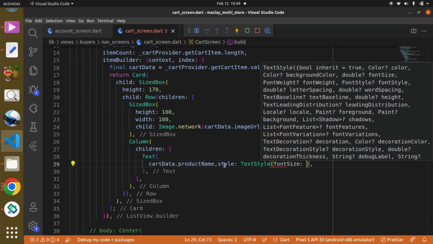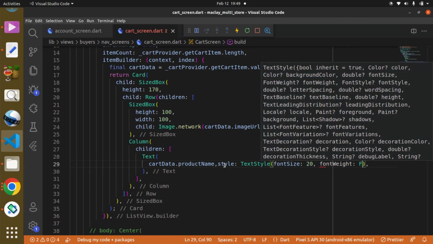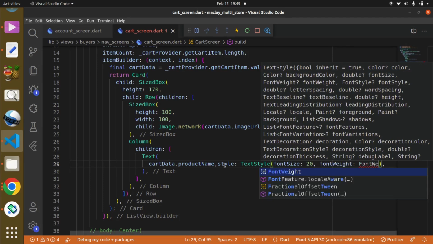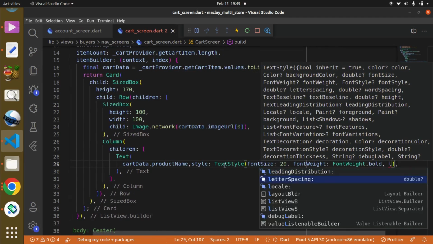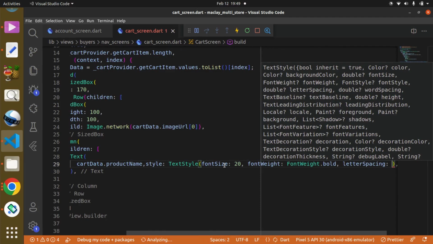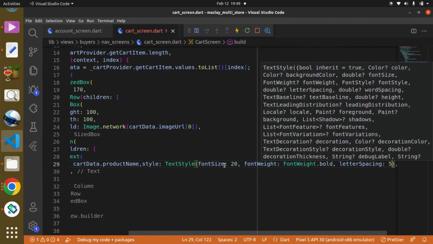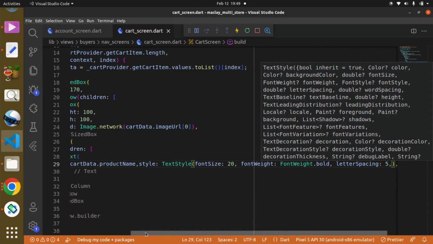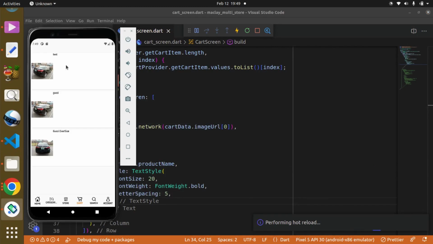font size to be 20, and the font weight, but bold, and also we can give some letter spacing of maybe 5 should be okay. 5, okay, and use Control and S now to save, and you're gonna see it shortly.